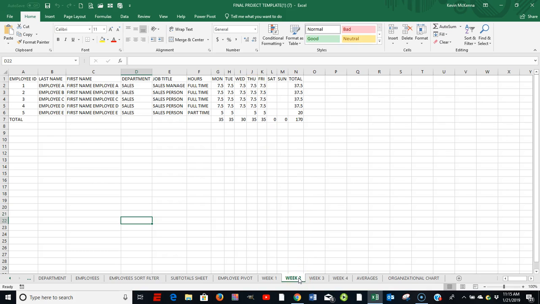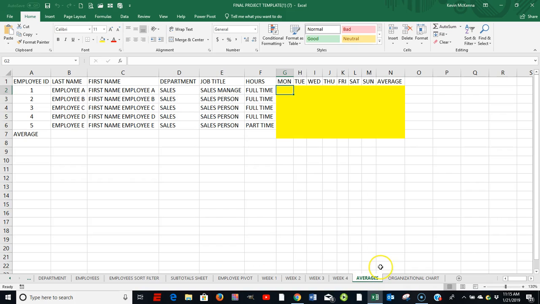Week 2 is set up in a similar fashion. Week 3, week 4, and then our last sheet. Right now it's called averages, but it is our summary sheet. Our objective is to add those 4 sheets initially. We're going to do a summation, and then later on we're going to do an average of the hours worked for each of the 5 employees.